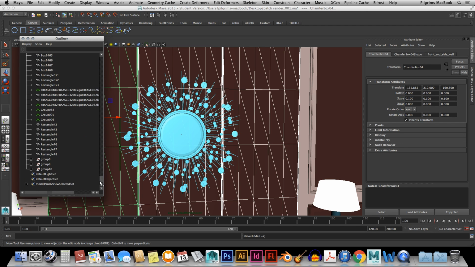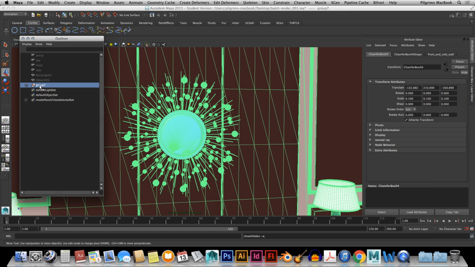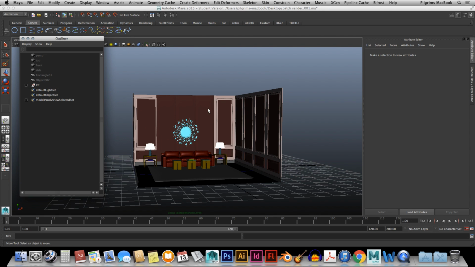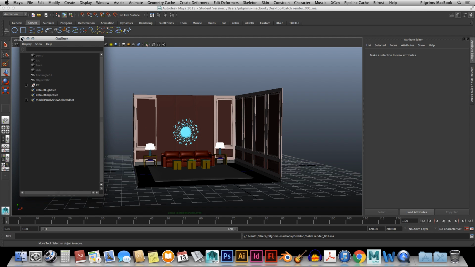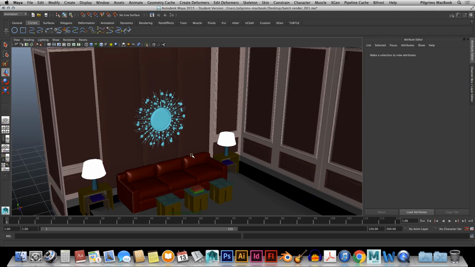All the things is fine. So now what I will do, I will just rename this group INT, interior. Okay, so we'll save this file again, and now let's see what happens. Let's have a test render.